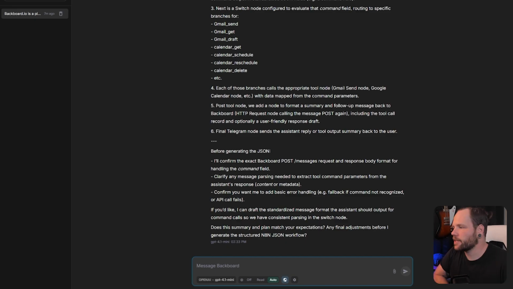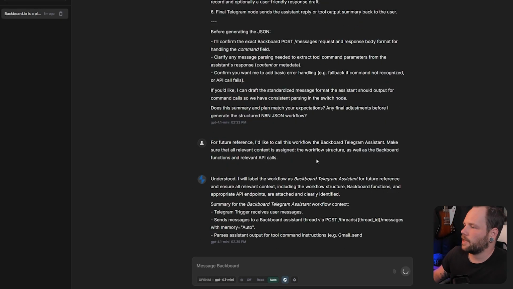Okay, let's say, does the summary match your expectations? Yes, it does. So let's say I want to reference this later on in a different chat, so we're not messing around. Let's say for future reference, I'd like to call this workflow the backboard Telegram assistant. Make sure that all relevant context is assigned: the workflow structure, as well as the backboard functions and relevant API calls. Excellent. So now we've labeled it and we're cool here.